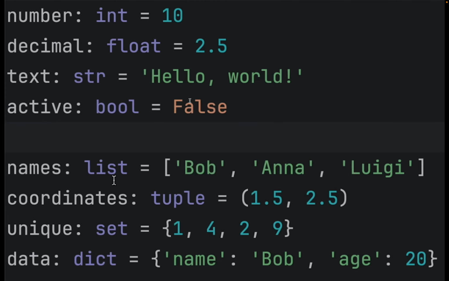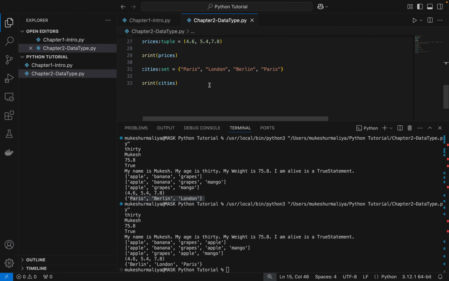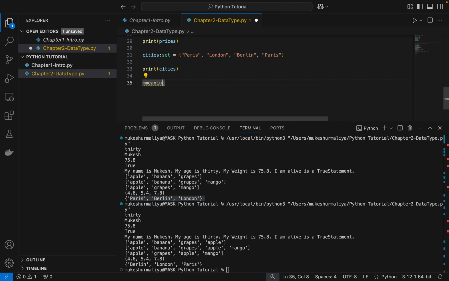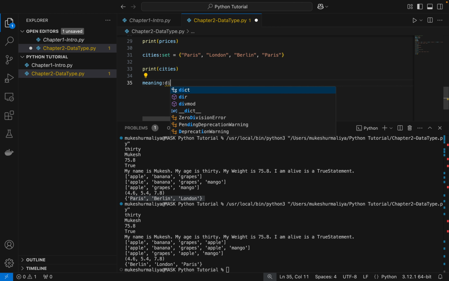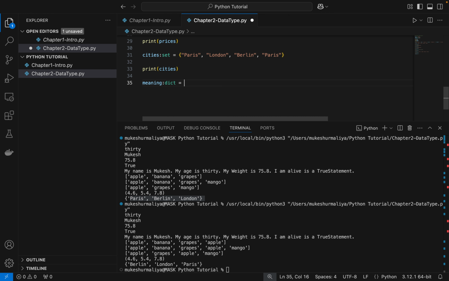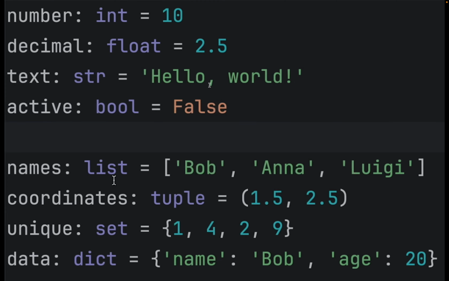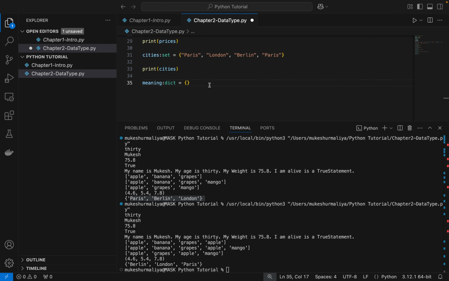Let's go to the next one, the dictionary. We create a variable called meaning, and we will define it as a dictionary, and then put some of the values here. So we have to create a map.